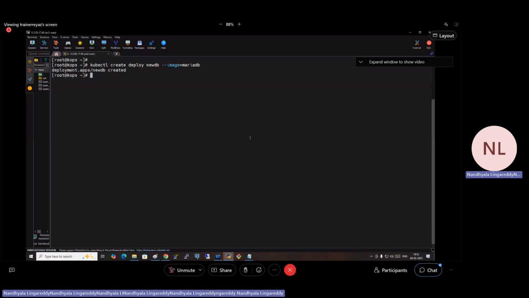So if I create like this, see, created, and kubectl get pods. So how many pods got created here? Only one pod. So kubectl get which one? Deploy. What's the deployment name here? New DB.